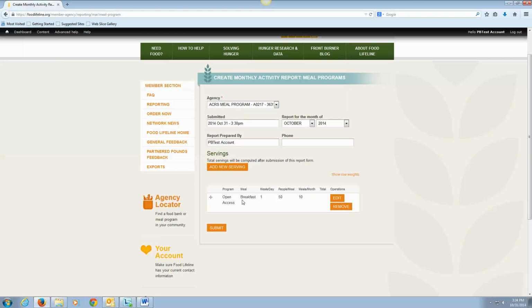Now it shows you a summary line of what you just entered. If it looks good, then you're done with that one. If you need to edit it, click on the orange Edit button. Or if you need to remove it entirely, click on Remove.